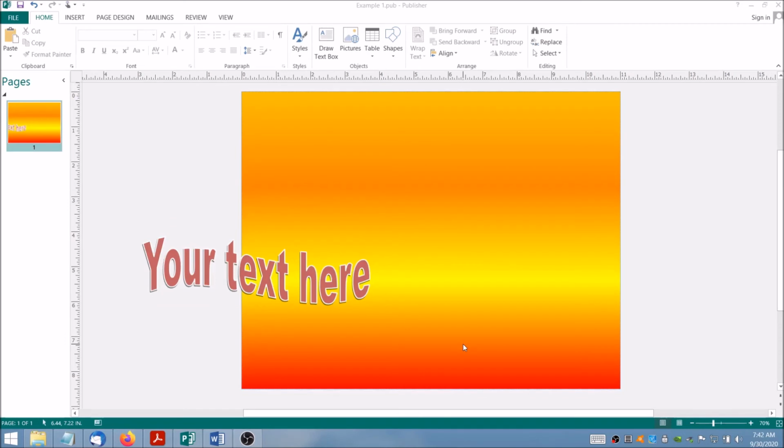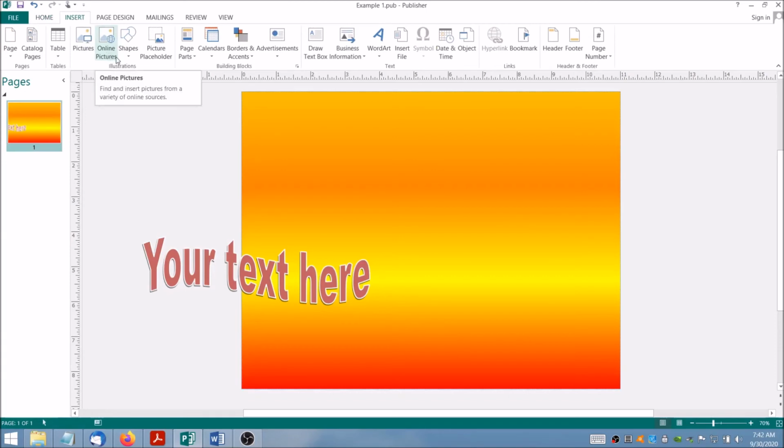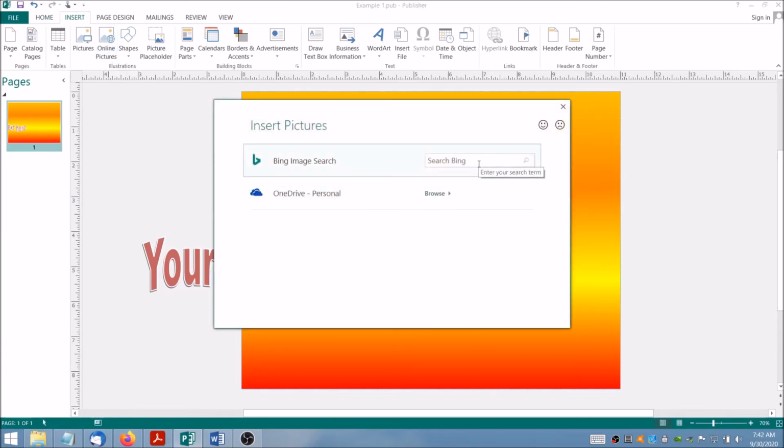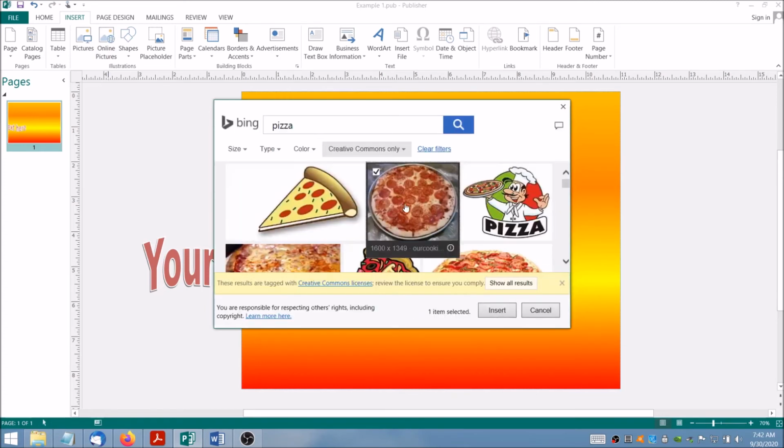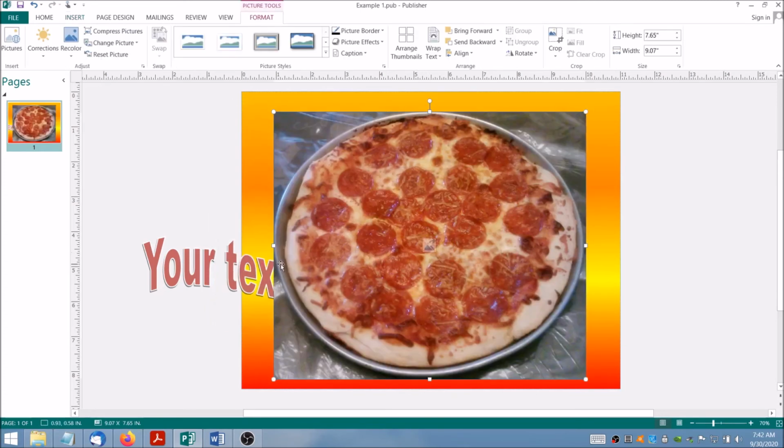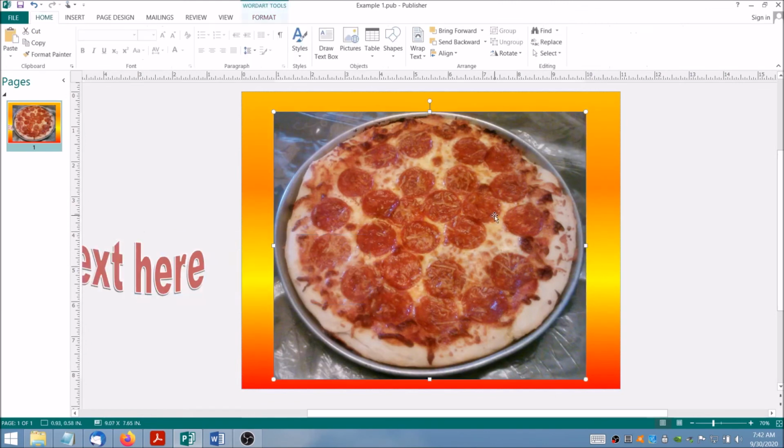So that's WordArt. I'm now going to recap the act of cropping a picture. So to crop means to cut out an outer area of the picture. So I'm in the mood for pizza right now. That looks good. Move this over.